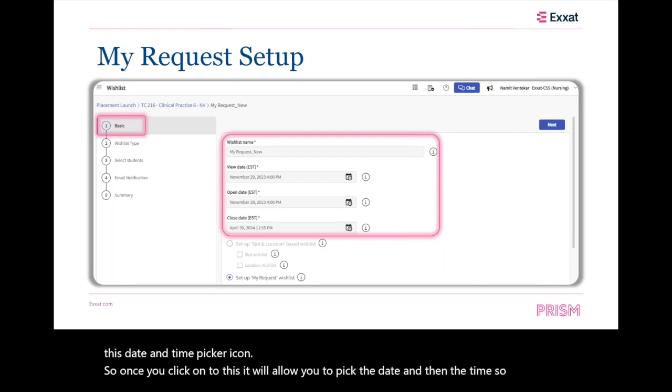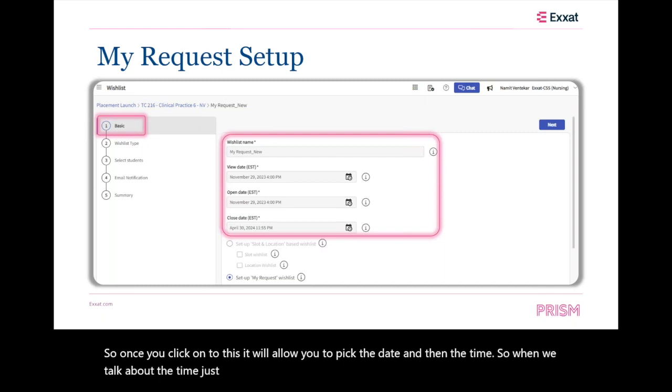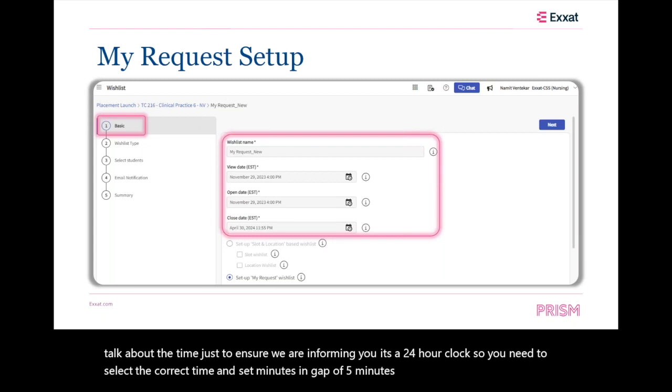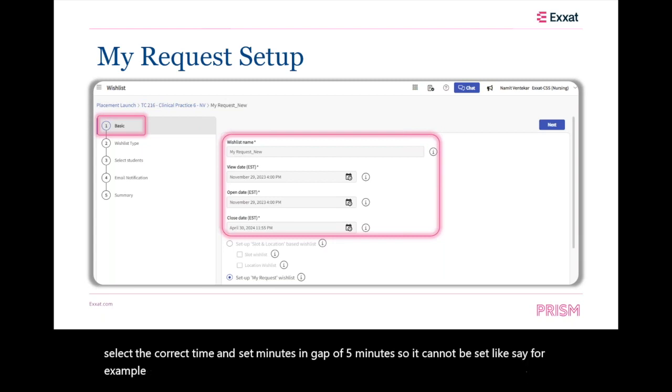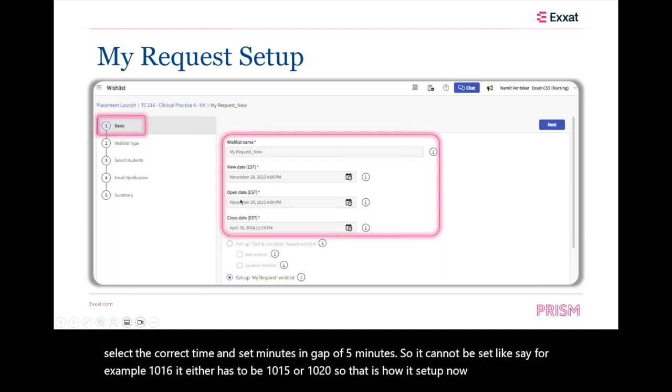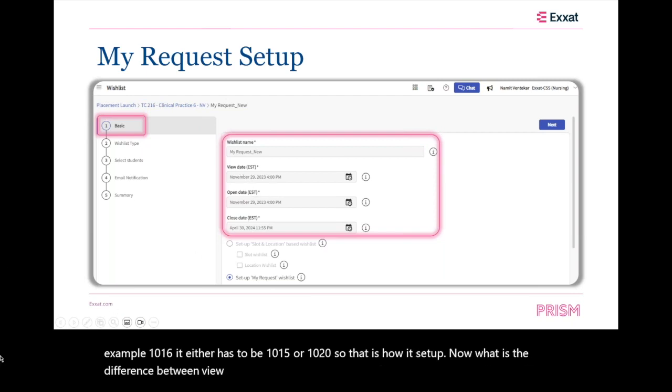So when we talk about the time, just to ensure we are informing you, it's a 24-hour clock. So you need to select the correct time and set minutes in gaps of 5 minutes. So it cannot be set like, say, for example, 10:16. It either has to be 10:15 or 10:20. So that is how it's set up. Now, what is the difference between view, open, and close date is something which we'll be talking more about.